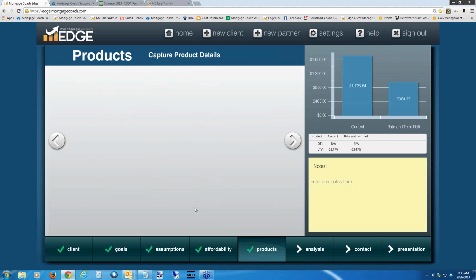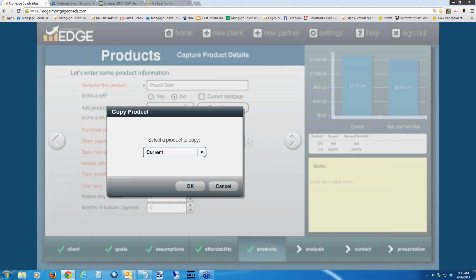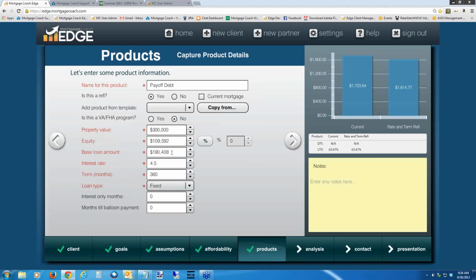Now I'm going to add another product that's going to be the consolidation. I'll call it payoff debt. And I'll use my copy button to copy the rate and term refi. Now I'm going to increase my base loan amount to cover whatever debt that is. So let's say it's a $10,000 loan. I'm going to make this $200,408. Now I've increased my loan amount.